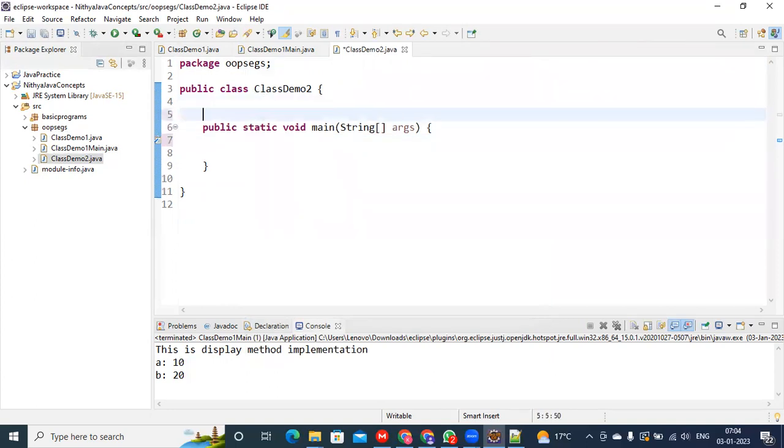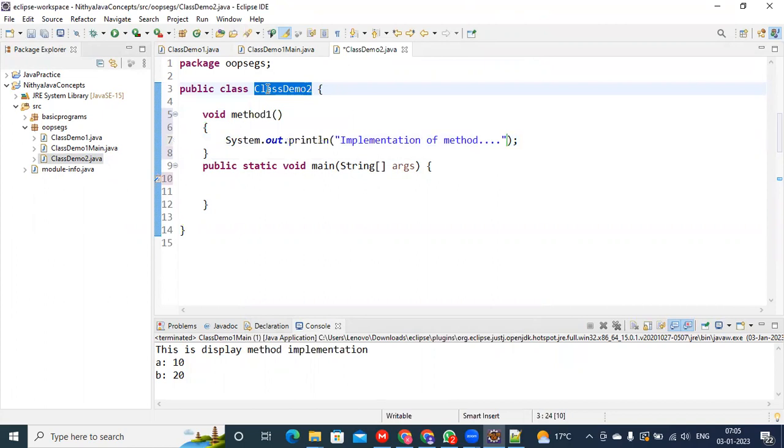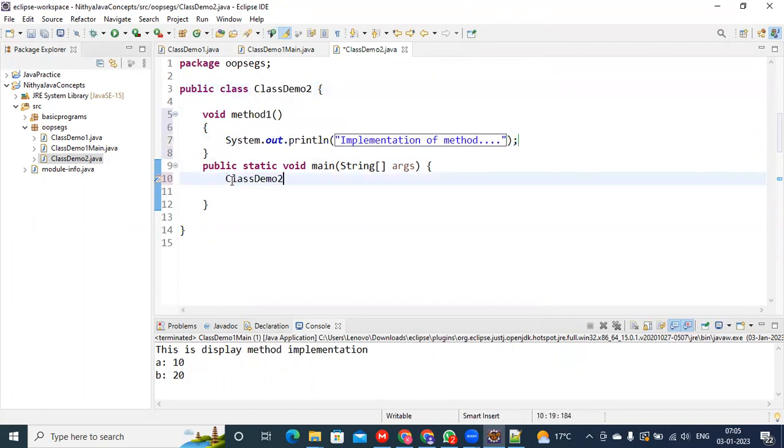so here I'll be writing one method, void method one, and I'm writing one statement here, implementation of method. And for this particular class, I'm creating the object. Any name I can create as an object.